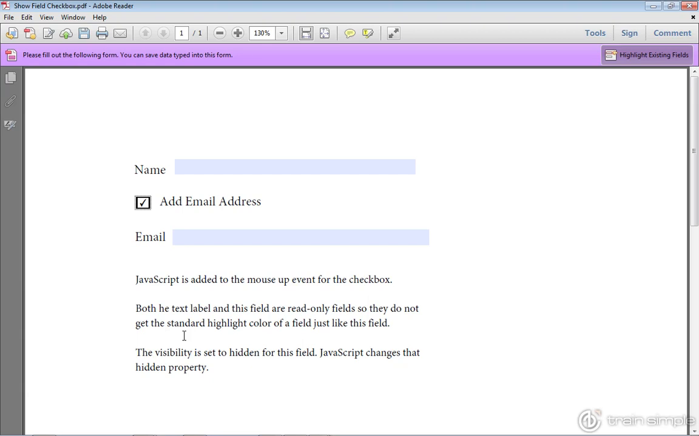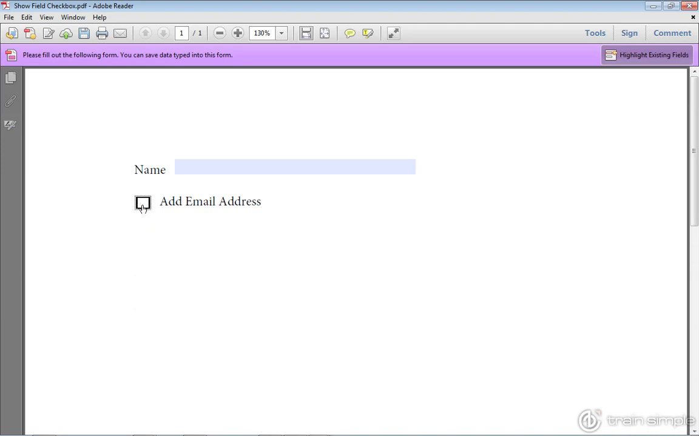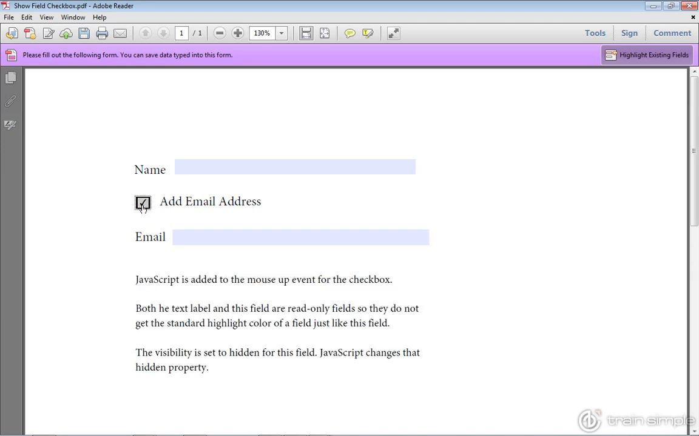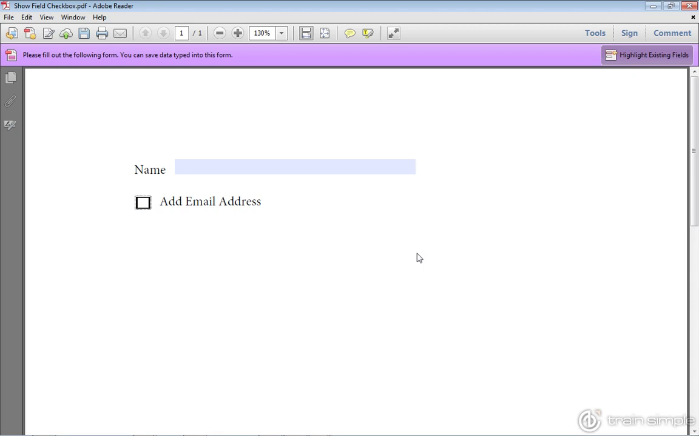So while you're testing this in Reader, it's also a good idea to look over the complete form and just make sure that there aren't any other changes you may want to do. So I want to go back and use the Show Field checkbox and correct this misspelling within this area. But the checkbox itself is working just fine. So my JavaScript and scripting works in Adobe Reader.